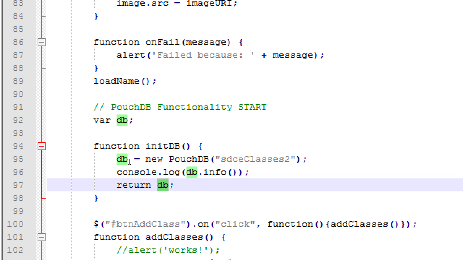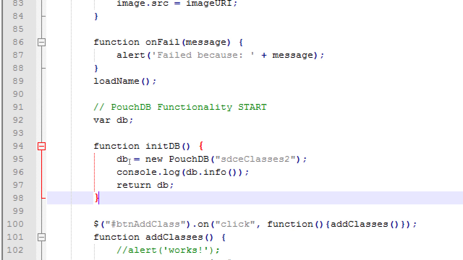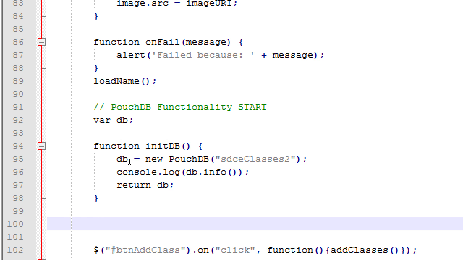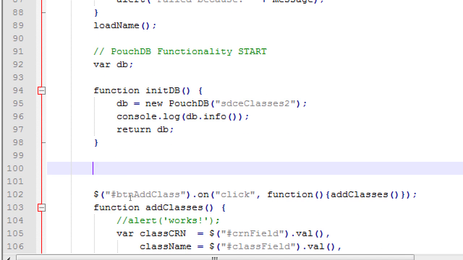I've done something to that database. I've instantiated a PouchDB object. I'm going to kick that back out of initDB so that I can actually use it. So we've got return DB. And because now it's in a function, the database will not work unless we also fire initDB early on.